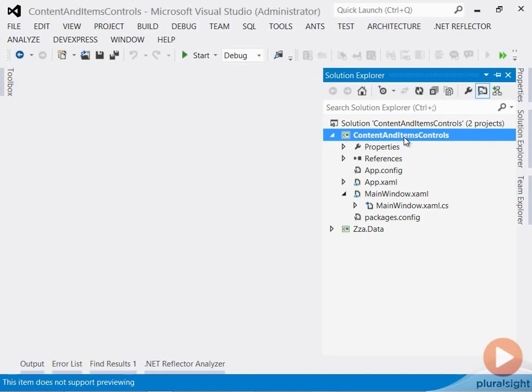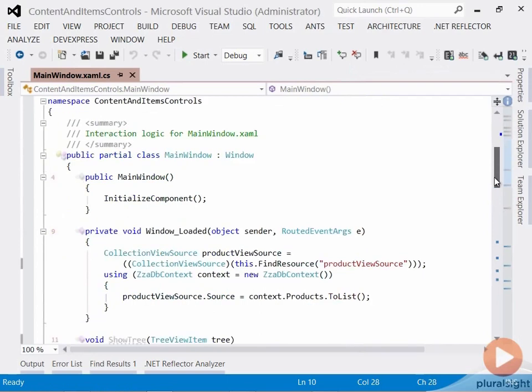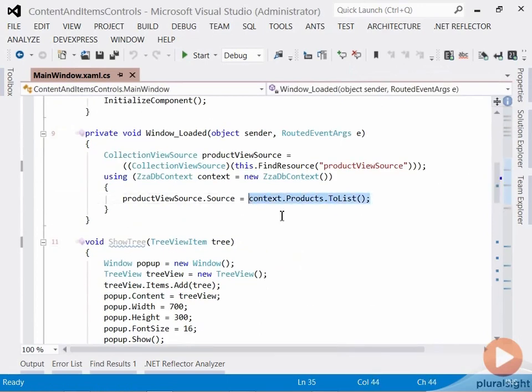But because none of those elements exist in design time, if you haven't seen it in action, you may not know where to go. The starting point for this demo is a simple WPF project that already has a little bit of code in the code behind for going out and getting the products collection from our ZaDB context, similar to previous demos, and pushing it into a collection view source that's already up inside the view.